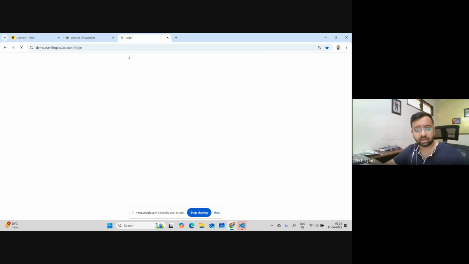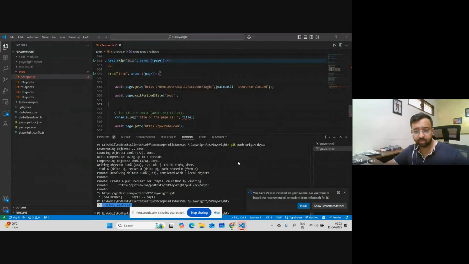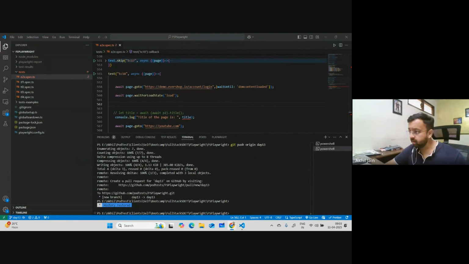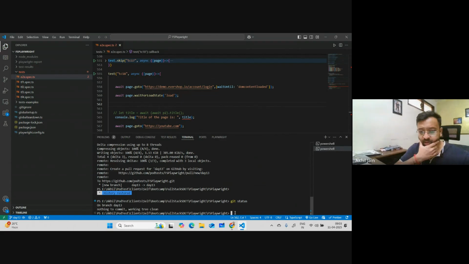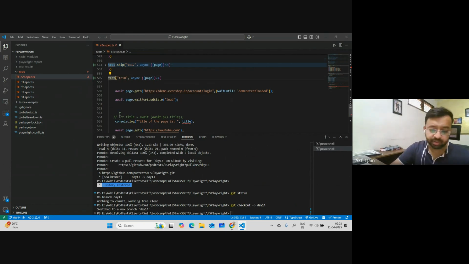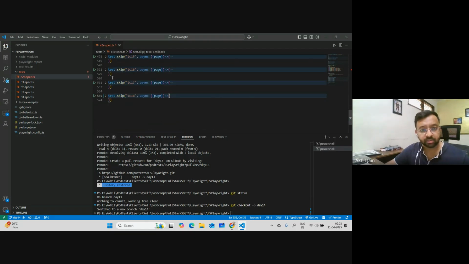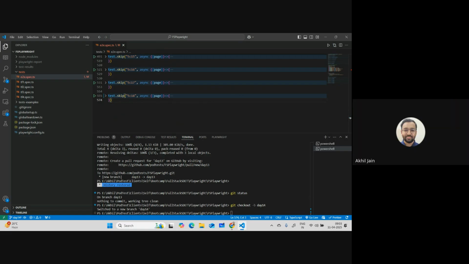This is our website which we'll be working on. Okay, why is it complaining? No, it is not complaining. Let me do one thing. Let's create a branch for today. Git status, I feel I have already checked in. Git checkout -b day 14. Okay, let's skip yesterday's test case and collapse it, and let's create a new one.